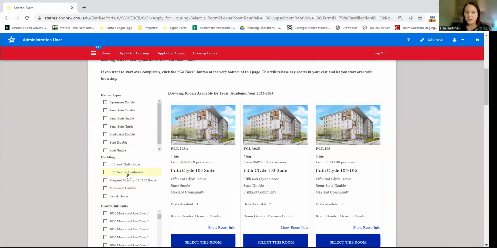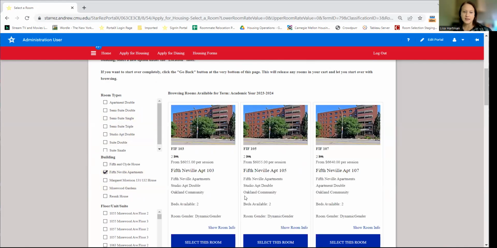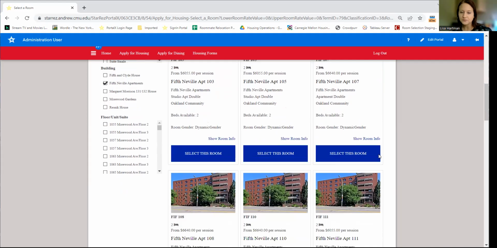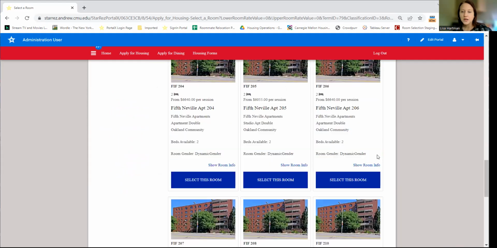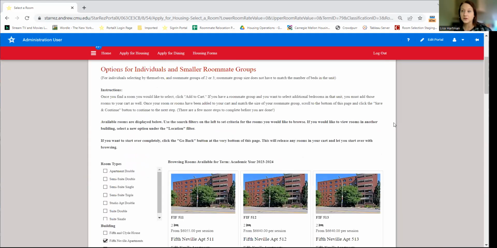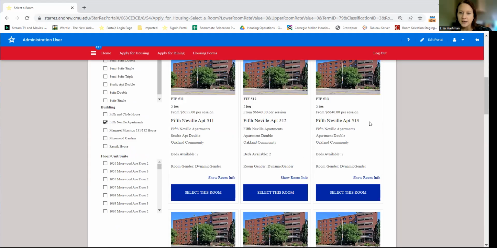So once you know where you want to live, I'm going to go ahead and select a unit in Fifth Neville, and I'm going to look for an apartment double, because an apartment double is a 1-bedroom double versus a studio double where everything is sort of in the same room. You can browse through all of the units. There's a lot of pages here, right? So if I know I want a higher floor in Fifth Neville, I might just go to a later page. And I think I'm just going to go with this one here, which is 513.